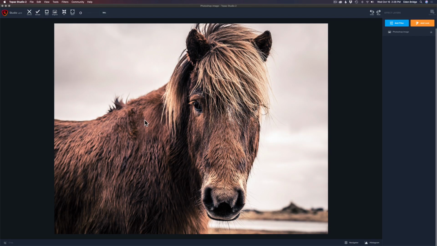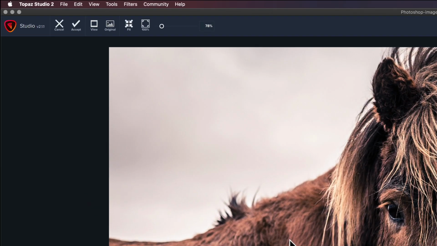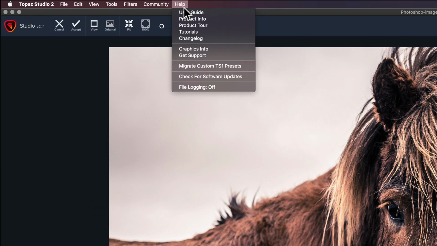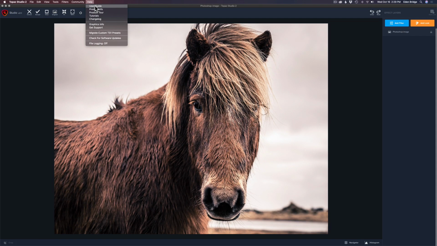And here we are inside of Topaz Studio 2. And don't forget, up here in Help, you have the user guide. If you click on that, it'll take you to the internet and to the user guide. So if you're ever stumped on a filter and you're like, what does this slider do? Just go to the user guide, and this way you can go to that filter and find out what the different sliders do. Of course, you can always reference back to these videos as well. But I just wanted to point that out.